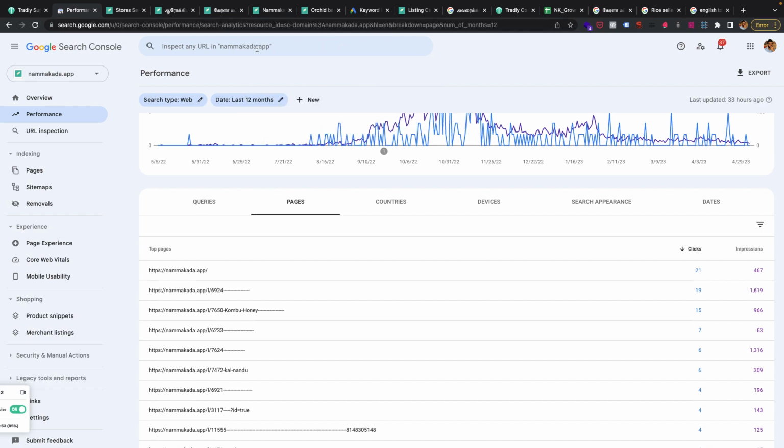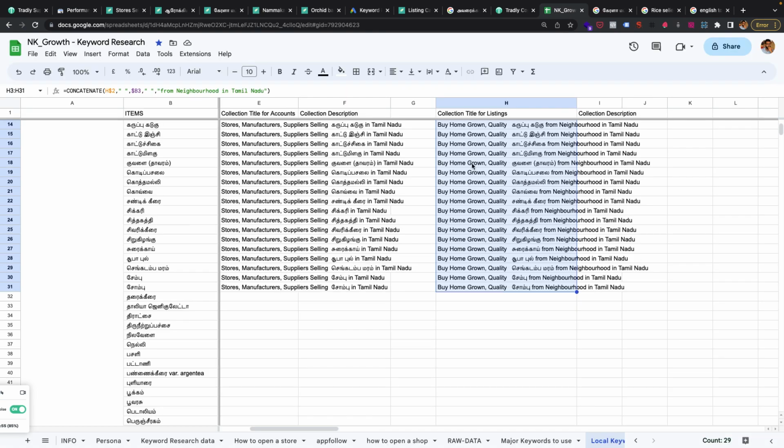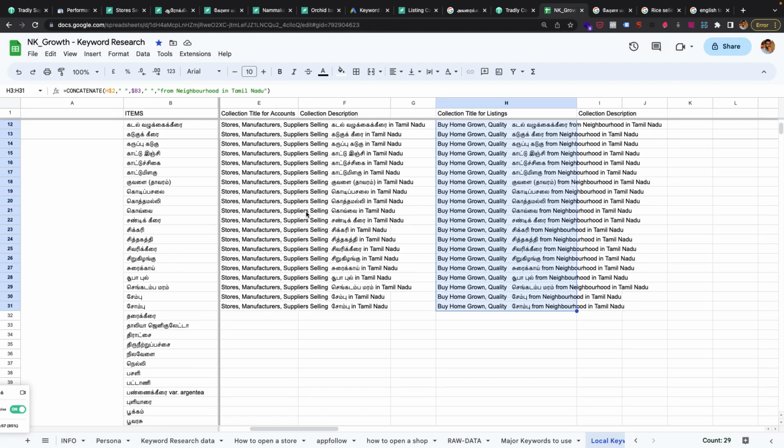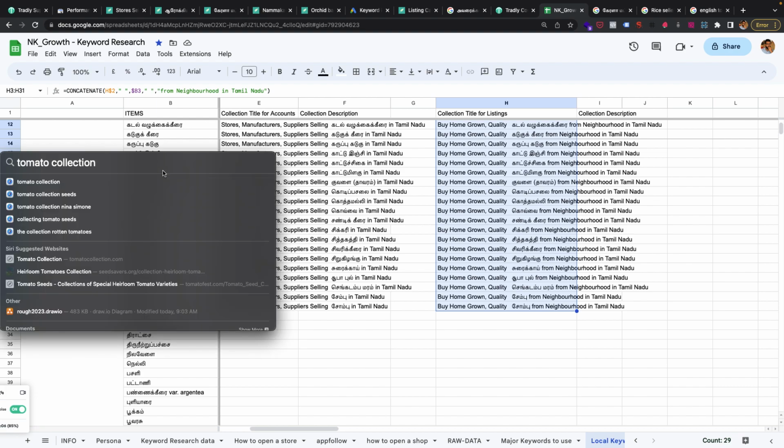What we wanted to do is create collections, not for individual items, but for each thematic item. For example, a tomato collection. All the tomatoes which have been posted by every seller will be brought under that collection.